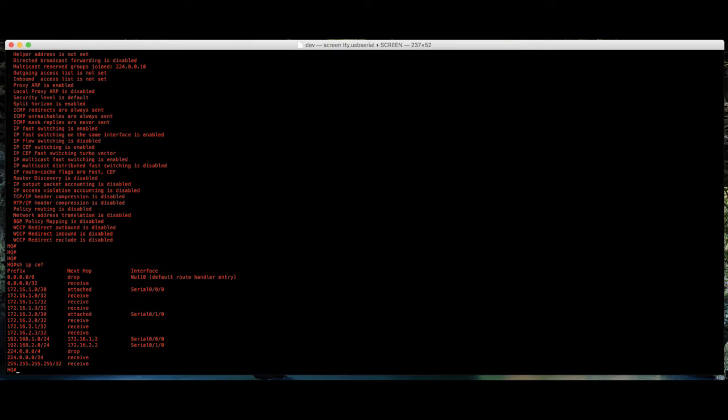As you can see here from the output on the left hand side, we have the network prefix, we have our next hop, and we have the egress interface. The first thing under next hop is drop, and basically any default routes or multicast will be dropped.